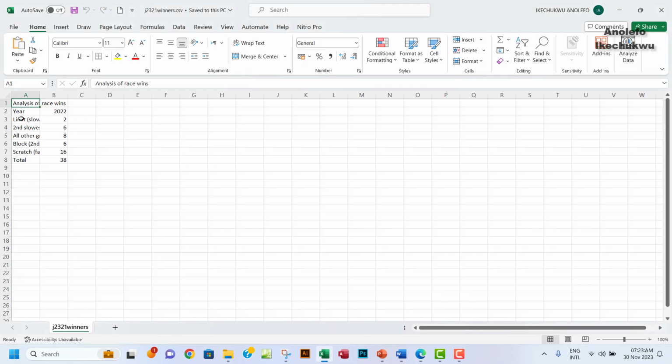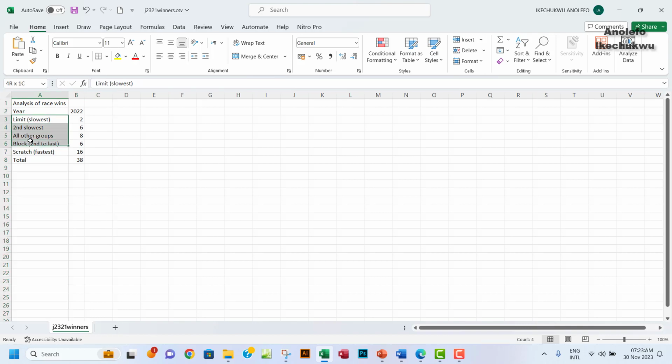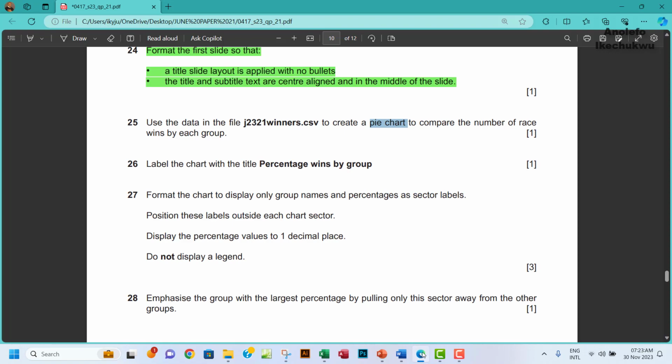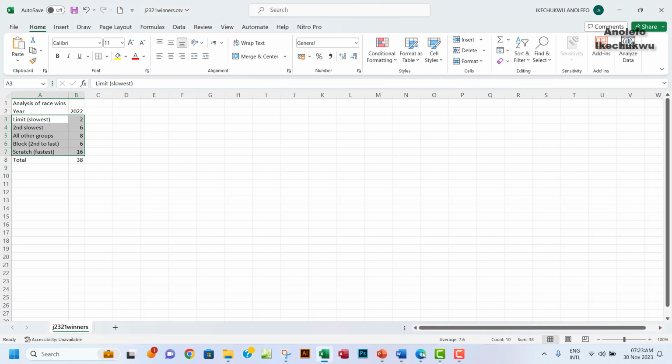Okay, so if you look at this now, let's be sure that all our data is shown. So this is each group, and this is the number of wins here. So we are interested in this data here. We're not interested in the total, we're not interested in all these other ones here. We're just interested in the group, and then the race wins. So these are the race wins. So that's what we need.